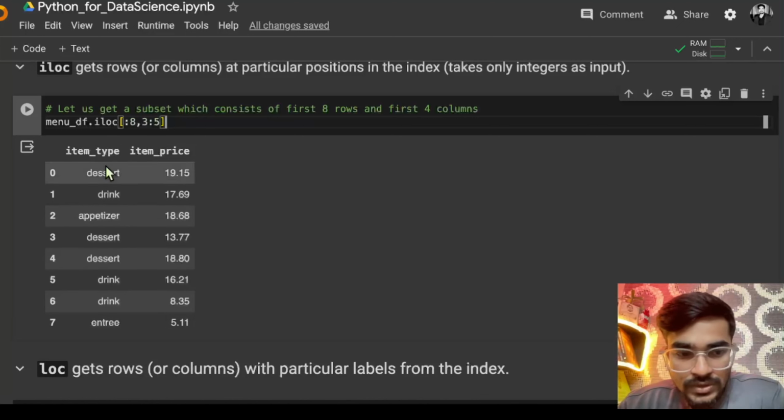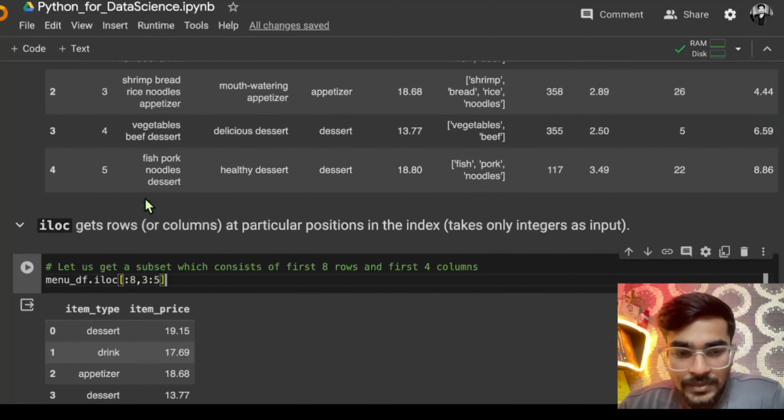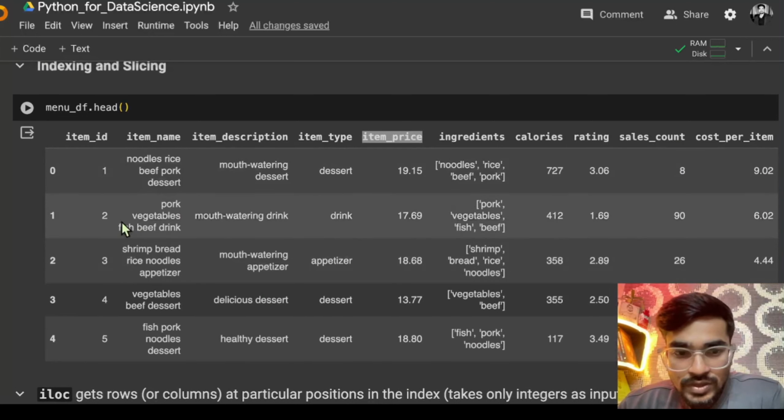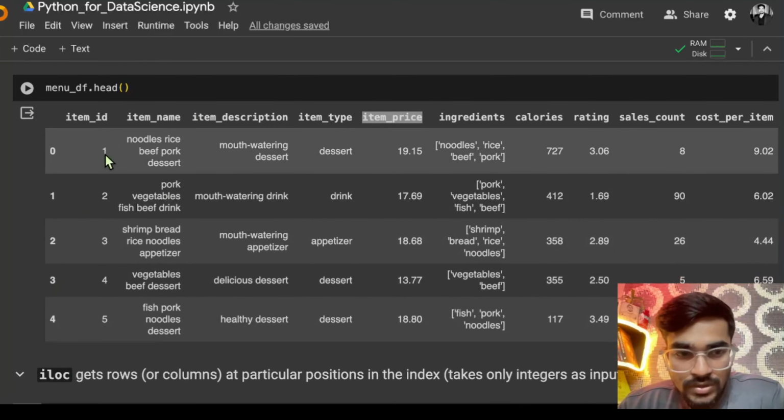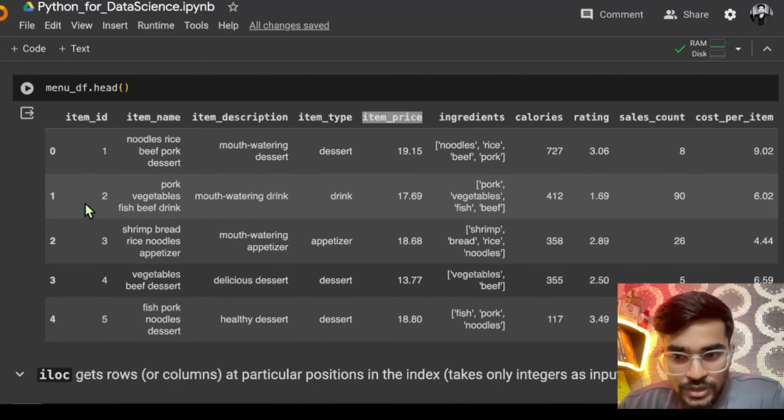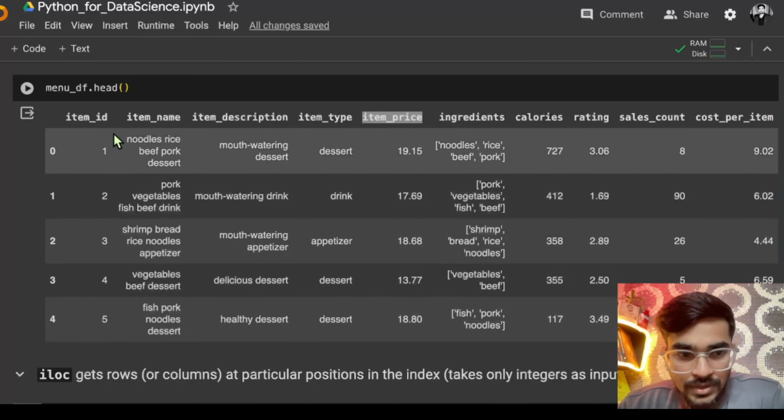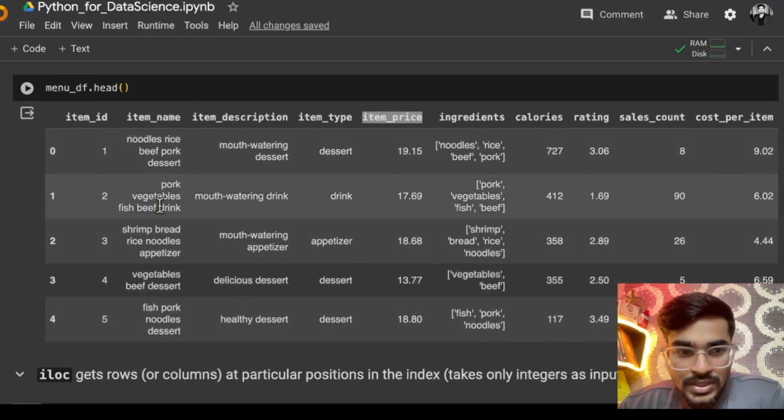So this is a kind of slicing we have done in our data frame. This is not the whole data frame, just the first 5 rows that I am showing here. There are a total of 1000 rows, and all columns are present here, as you can see.